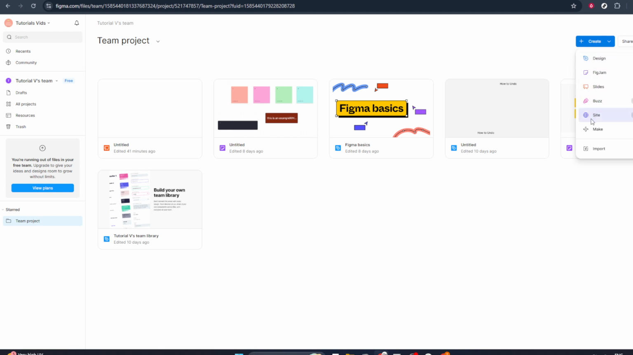Now that you're inside the project, look towards the top or side of the interface for the main action buttons. Here, you'll see an option labeled Create. Go ahead and click on Create. This is the same button you might normally use to start a new design file or prototype, but it's also where Figma keeps the option to bring in existing files.